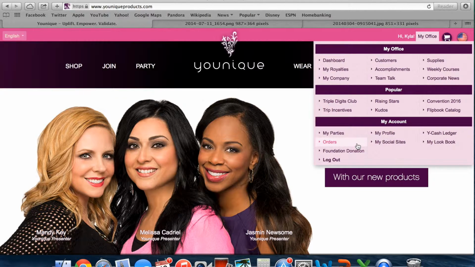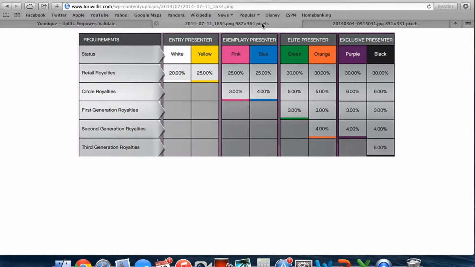So the next thing we're going to talk about is probably what's the most important to you, and that is how you're going to get paid and how to attain promotions and pay raises in the company. So we will go ahead and go up to this tab that I have open next to this other tab, and we will talk about the compensation that you're going to get based on the level that you're at as a presenter.